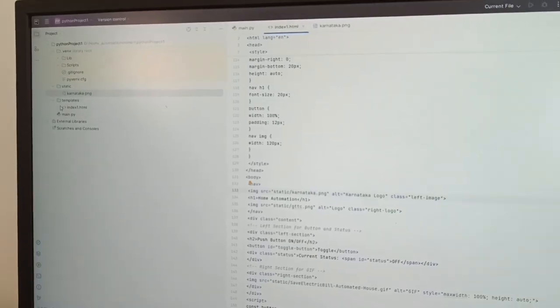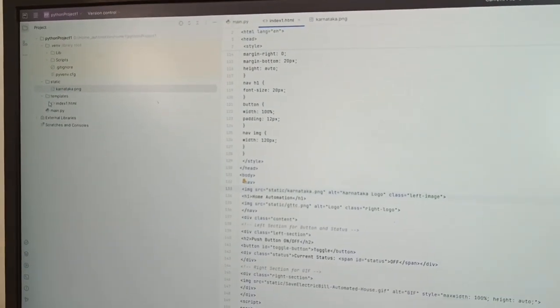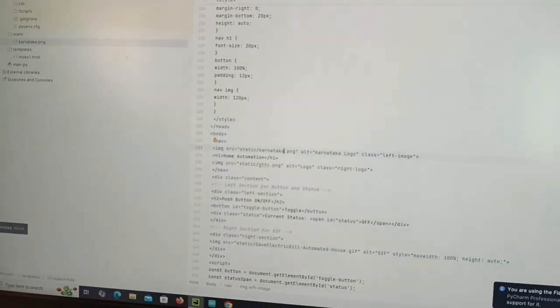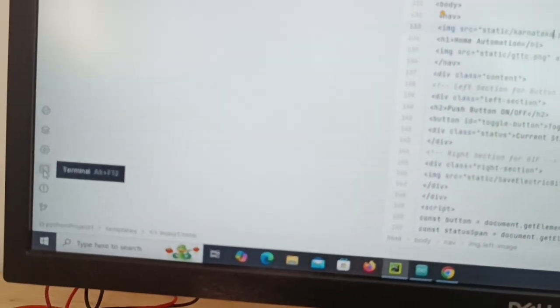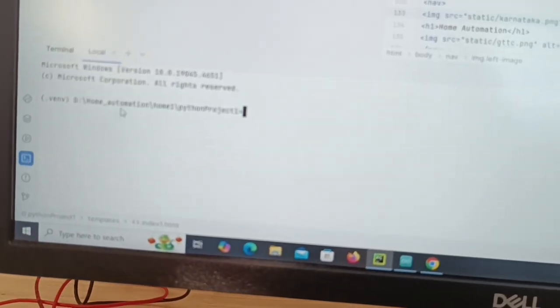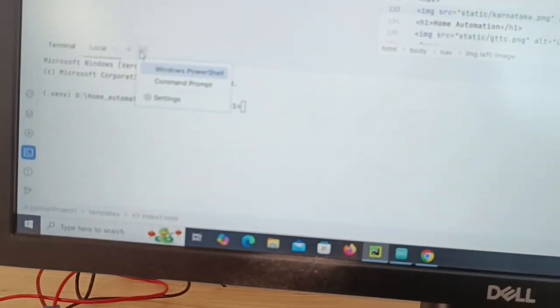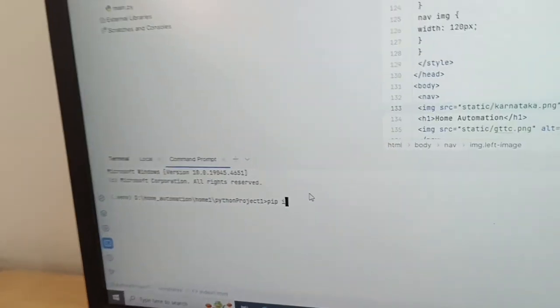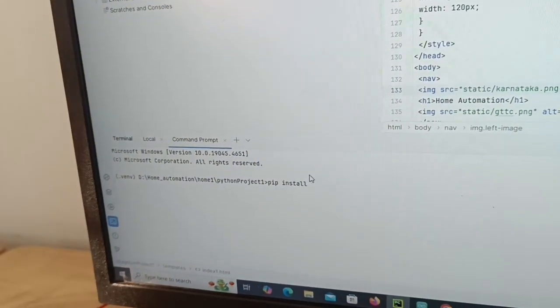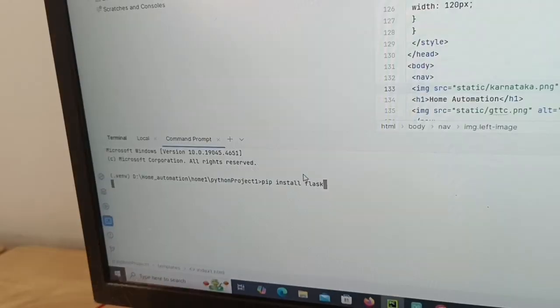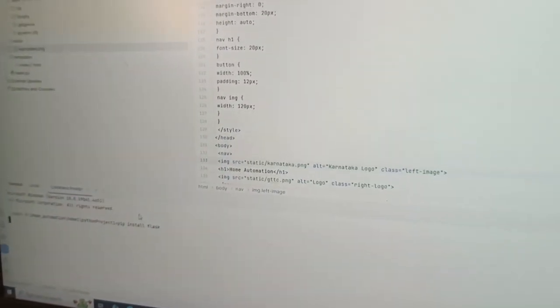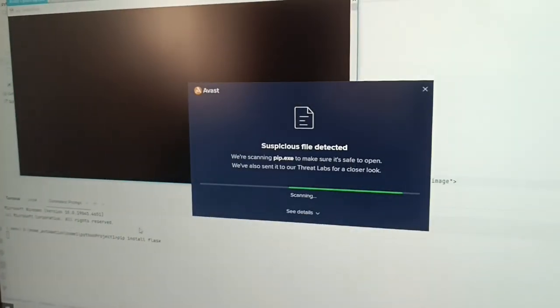Python Flask. For that, first you have to import a module called Flask. For that, you can come here and you can see a terminal here. Go to terminal and here is a drop down menu that you can see, and click on command prompt. So here type pip install Flask. Flask is a web hosting service that we use for Python and in our embedded IoT programs also.